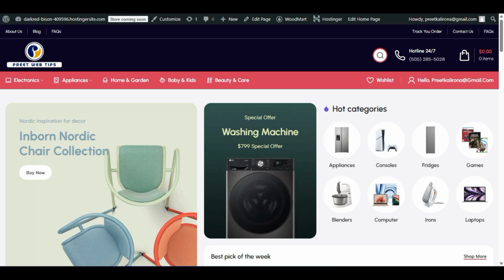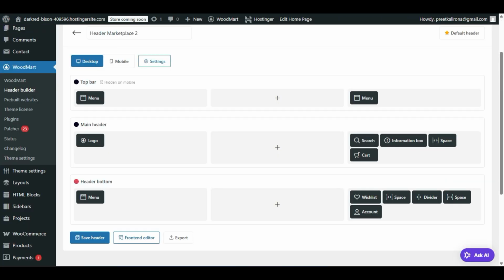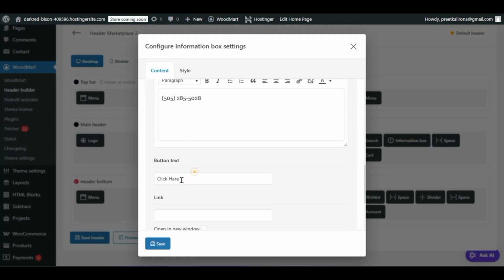Let's refresh it. It will take a little time. Yeah, it's here. When they hover the mouse, they will see Click Here, which is nice. When they hover the mouse, they only see the button. After that, you also can make changes to the background color of this little button. If you don't want it, you don't need to put anything in the button text. You have to delete the button text, and it will disappear.